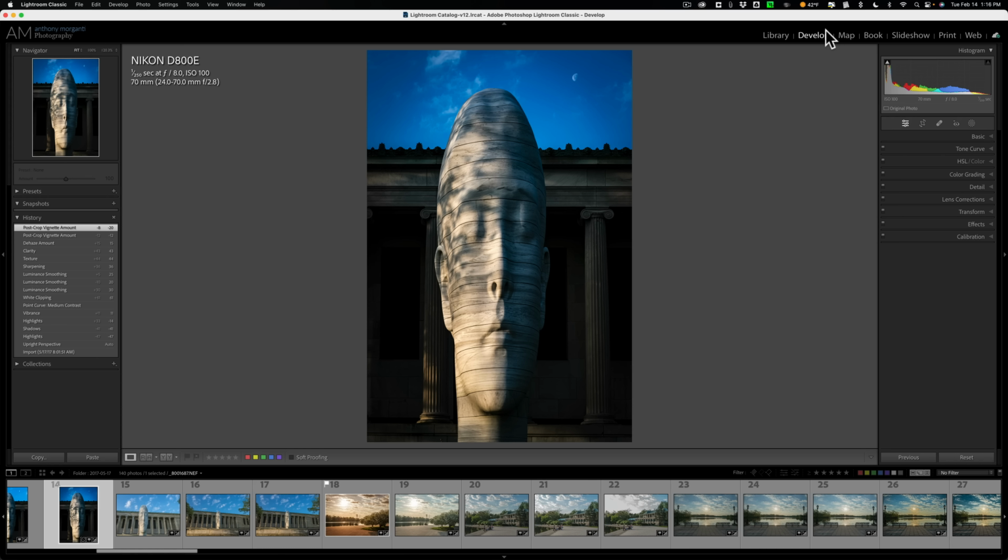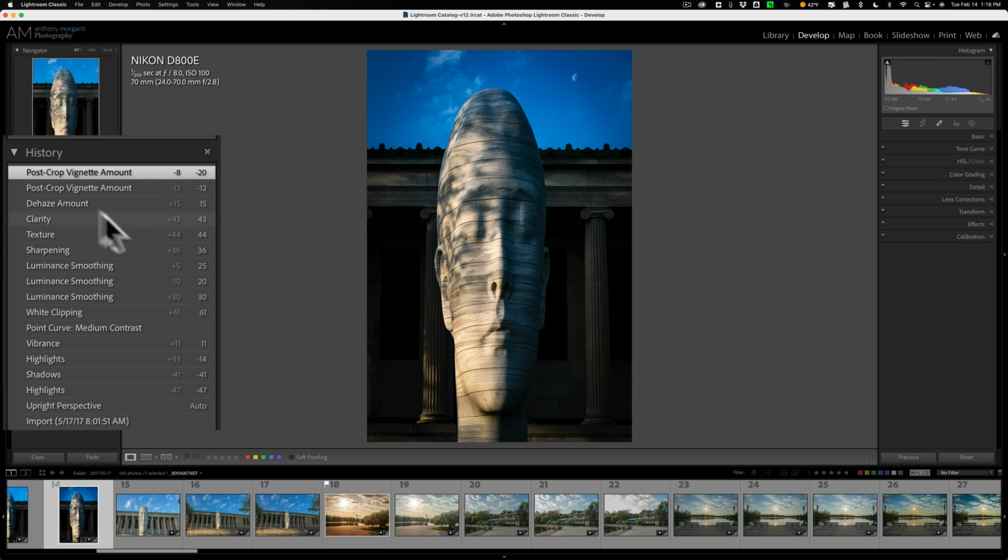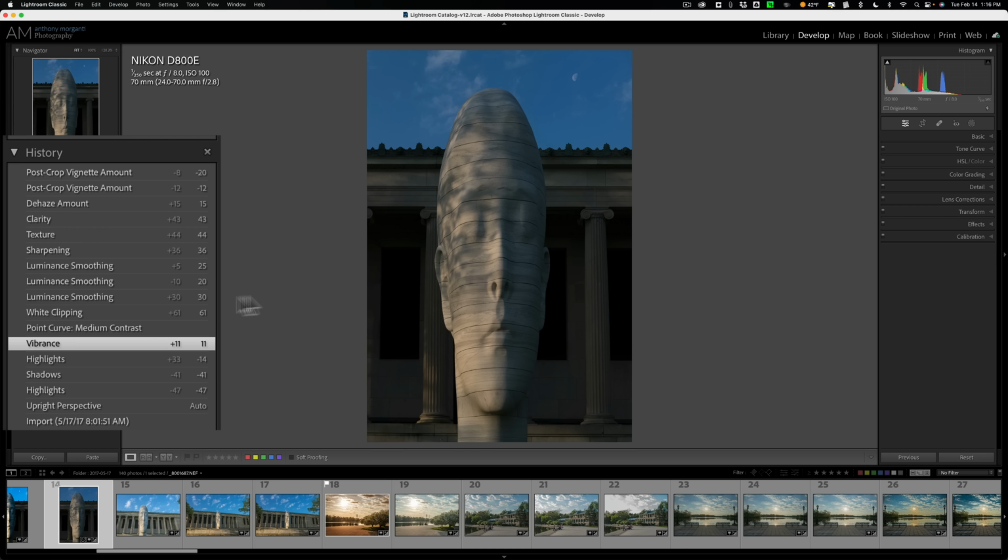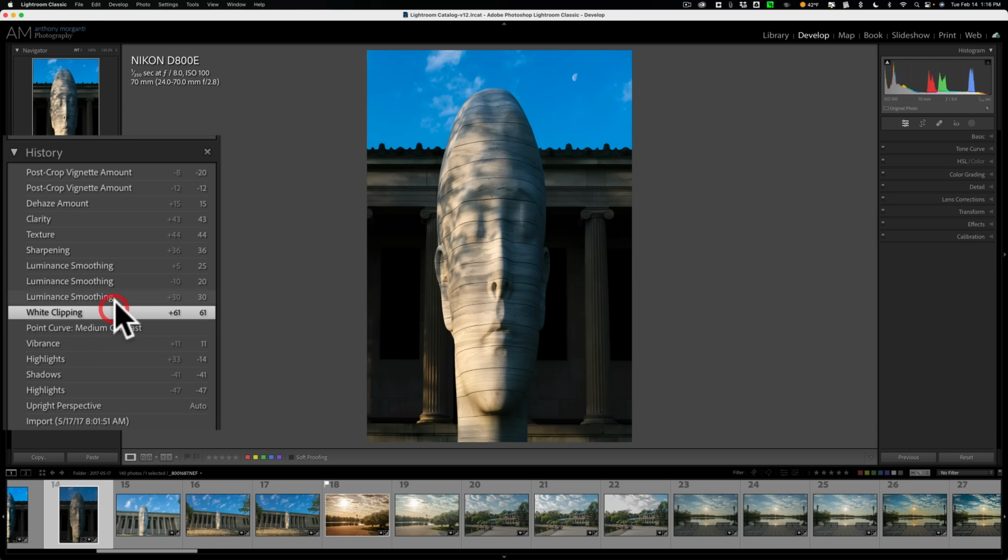You can see I'm in the Develop module. In the left-hand panel, I have the History tab rolled open. And of course, with the History tab, it records every step of your editing. And I could go back through my steps. So I could go back down here to Vibrance, and that's what it looks like. And I could go up through my steps.